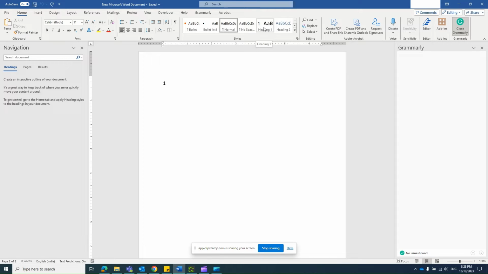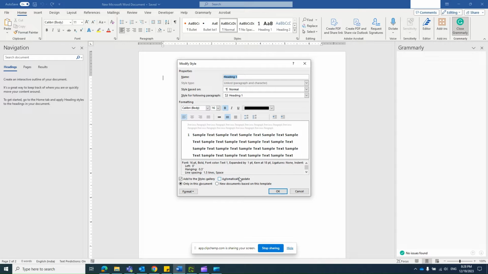We are working on, you can select any of the styles. I'm just going with heading one. Right click on the specific style, modify. Okay, there are two things that we need to edit here. Click on format button. One is the border. Then once we are done with the border settings, then we move to paragraph. Let's do the border first.